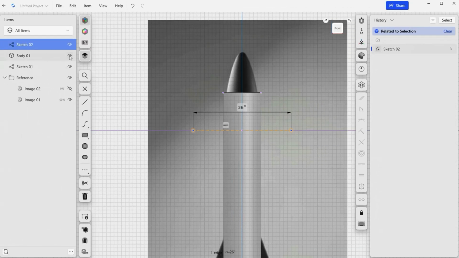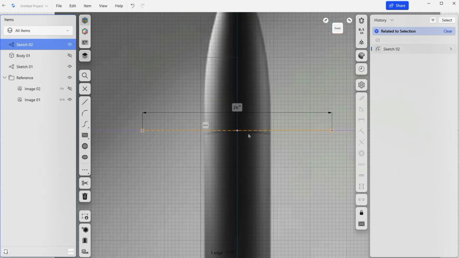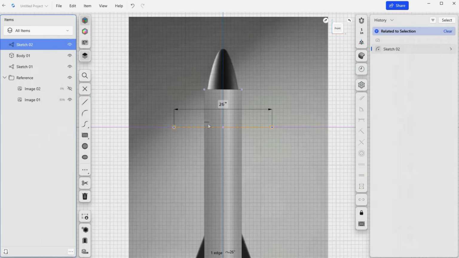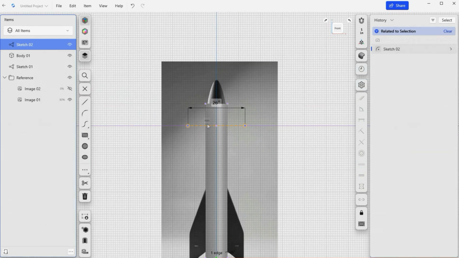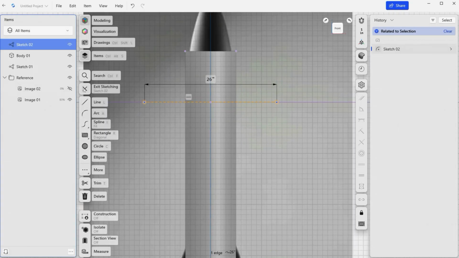So by making it a construction line, we're just transforming it into an invisible line that's not part of our product, but something that we can use as a reference or a tool to help us do things like make cuts and so on. Again, now that it's been converted into a construction line, we can exit sketching.